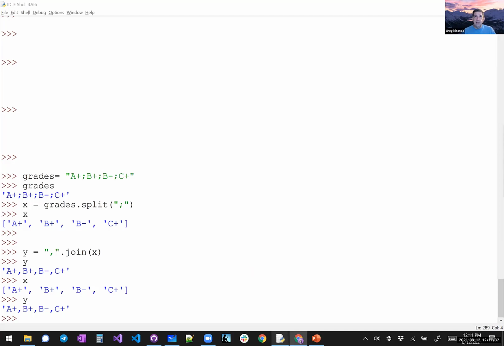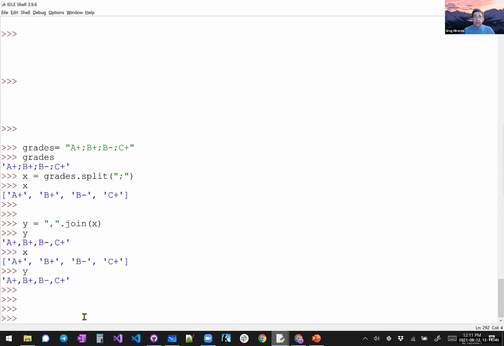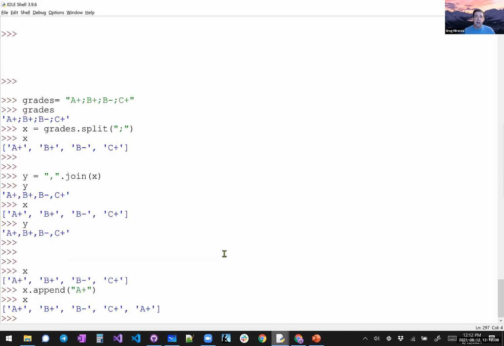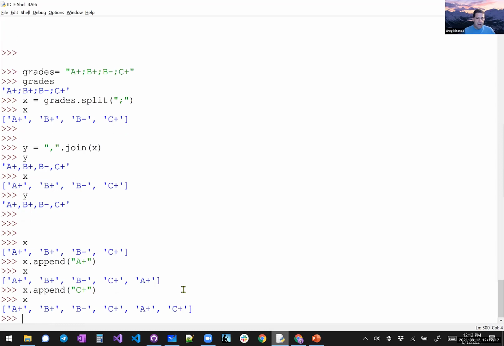And that's handy. And sometimes there are methods, though, that we use that will modify the object itself, which we call the method on. So for example, here's X. I want to modify X. I want to be able to add something to the end of the list. We briefly talked about concatenation using the plus operator, but there's actually a method called append on a list. And it doesn't return anything. What it does is add to the end of the list. So there, I've added a plus to the end of the list. Let's append C+. And now it appended C+ to the end of the list.